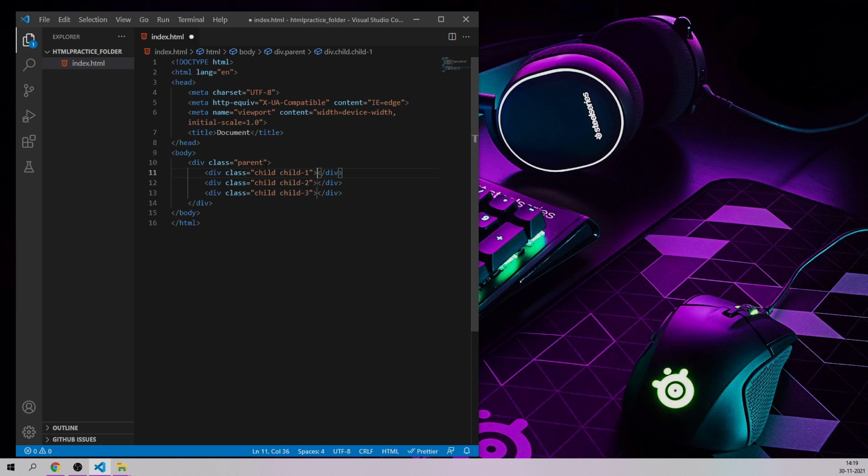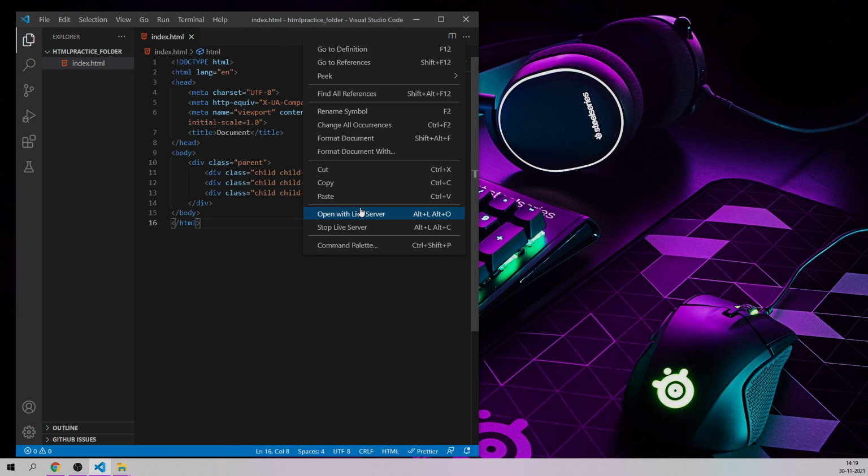and it will give three divisions, which will have one common class name called child, and individual class names called child-1, child-2, and child-3. I'll just name them: let us keep the first one as left. I want to keep this one in the center, so let me keep it as center, and this one as right. Now let me save this and open it with Live Server.